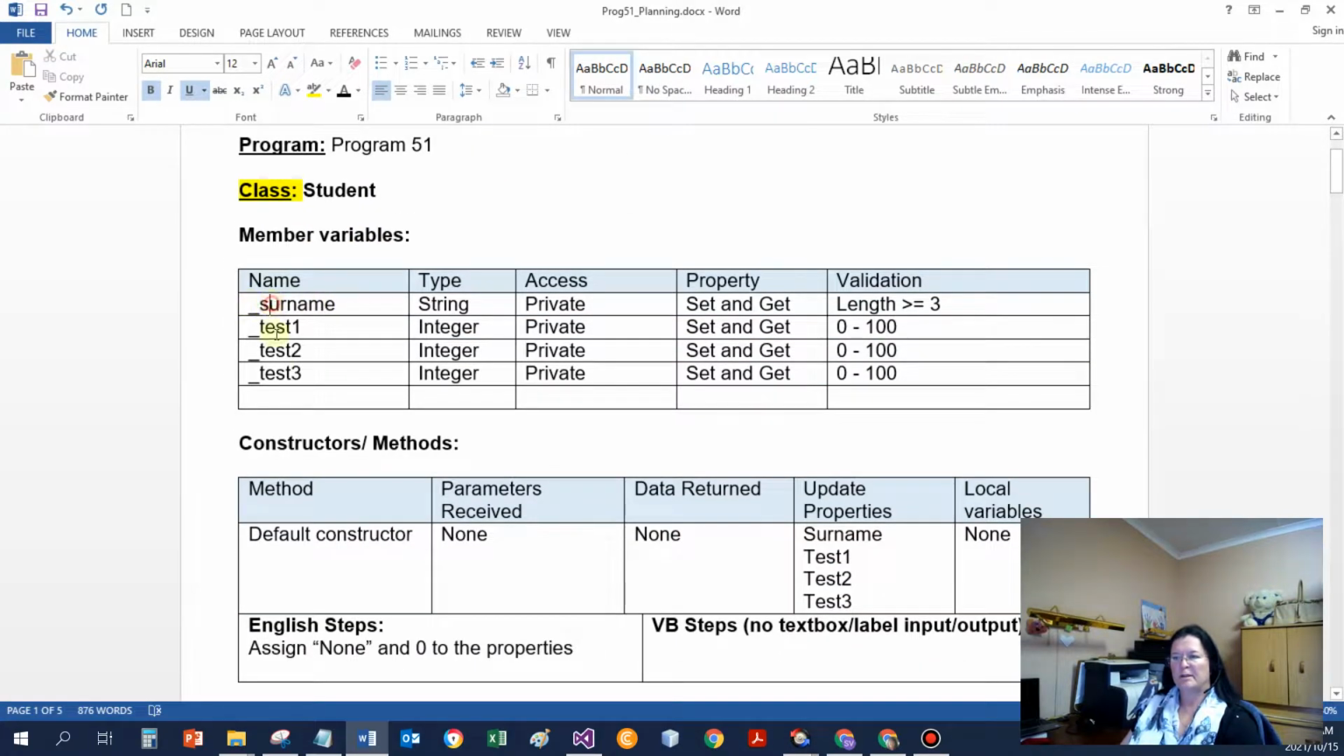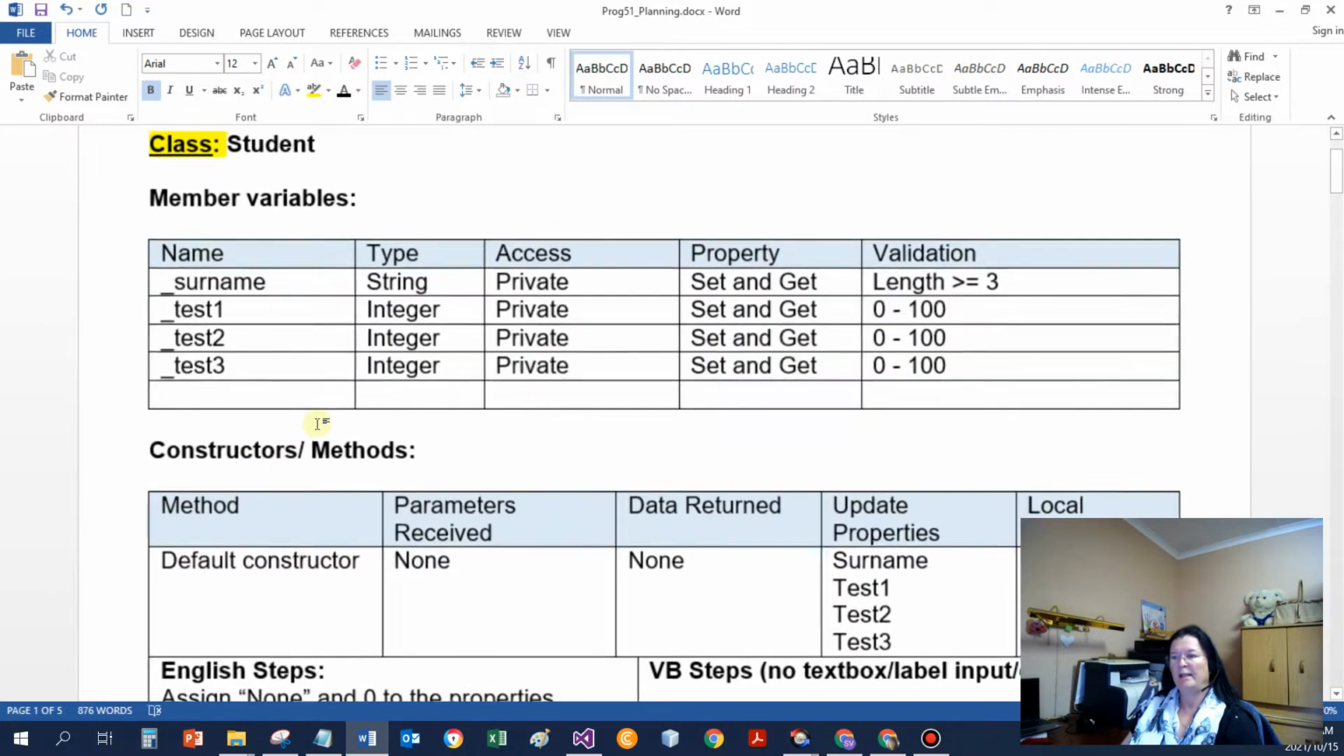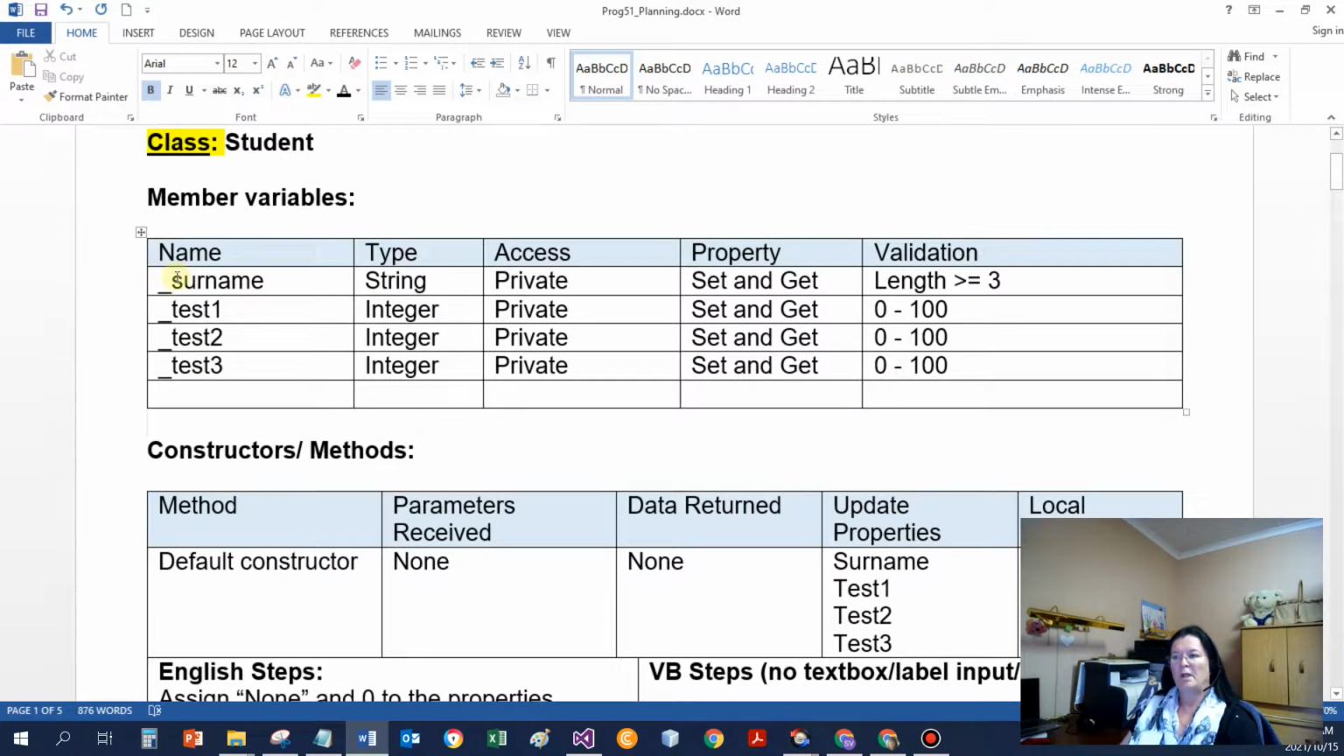Member variables, there would be then for surname, test 1, 2, and 3, and remember the naming conventions that we use in VB specifically. Underscore lowercase s for the name. Underscore lowercase t for the tests. Types must be string and integer. Access would always be private. We're going to provide get and set properties, and in the set properties there are some validations: 0 to 100, and the length of the surname must be at least 3 characters long.